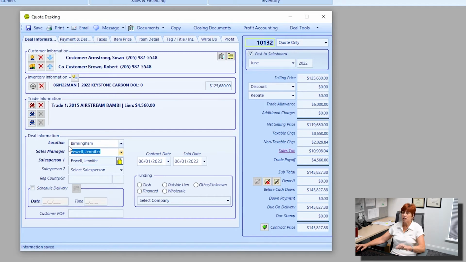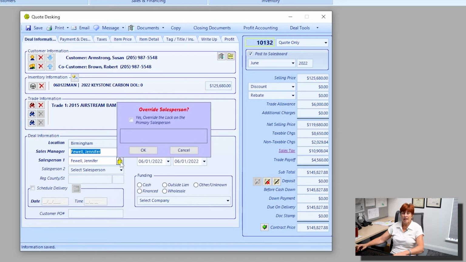I'd like to call your attention to the salesperson. You are required to put at least one salesperson's name on the quote, and what I'd like to point out to you is this poach lock. The poach lock has been placed here to prevent other salespeople from coming in and stealing the sales from your sales agents. When you double click on the poach lock, you as a manager or someone with admin privileges can go in and make changes on the salesperson if necessary.